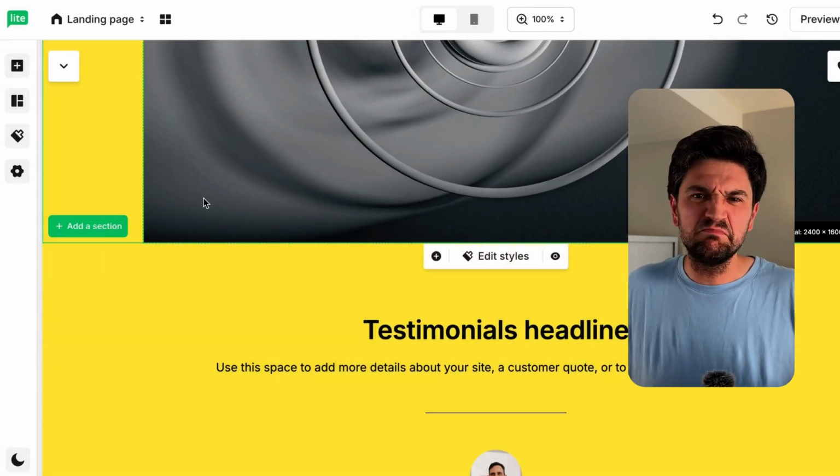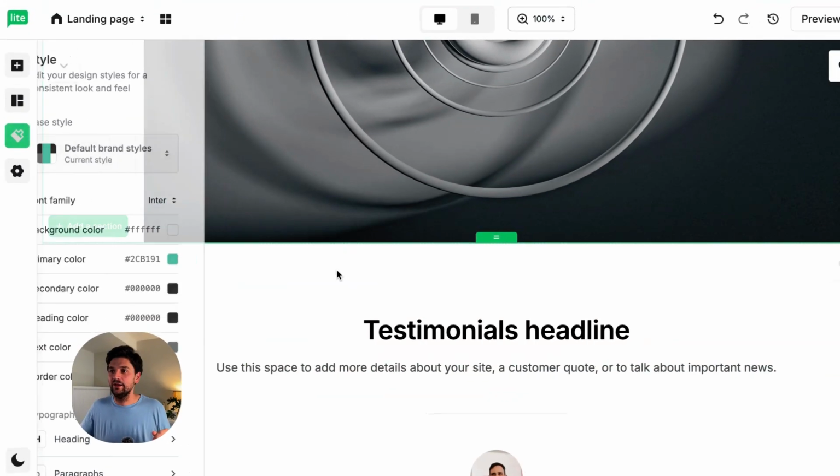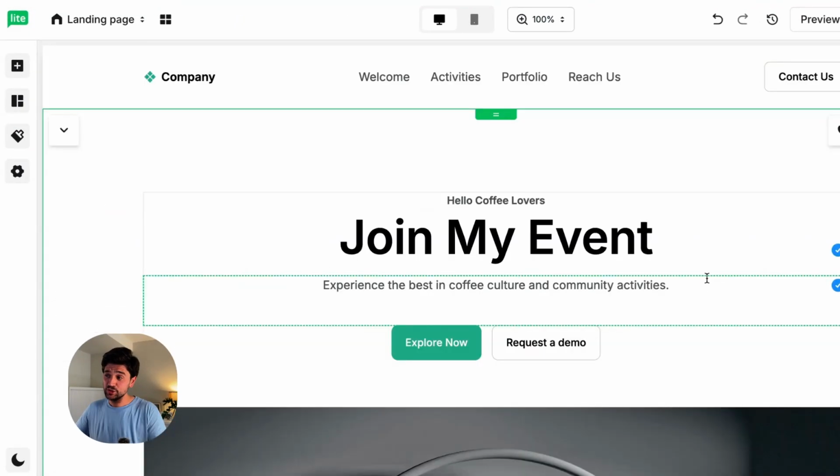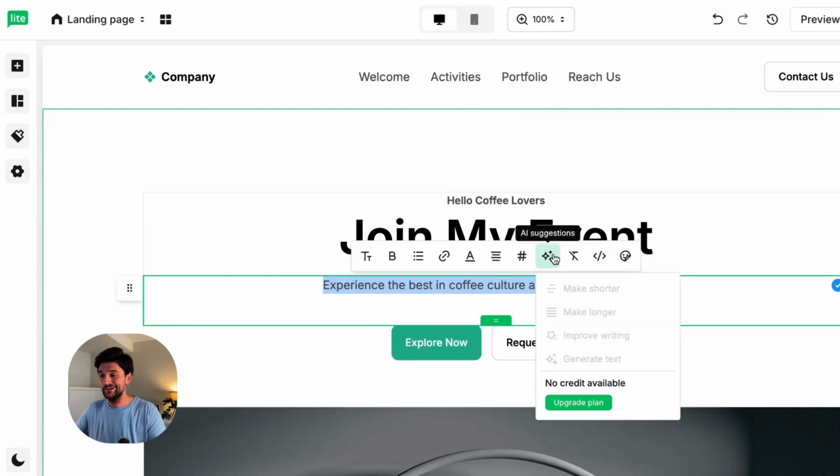Okay, maybe this yellow is a little bit intense. Let's change back to this one. Yeah, a little bit less offensive. You can use AI to help you with the editing and the text. Of course, you will need to have a paid account for this.